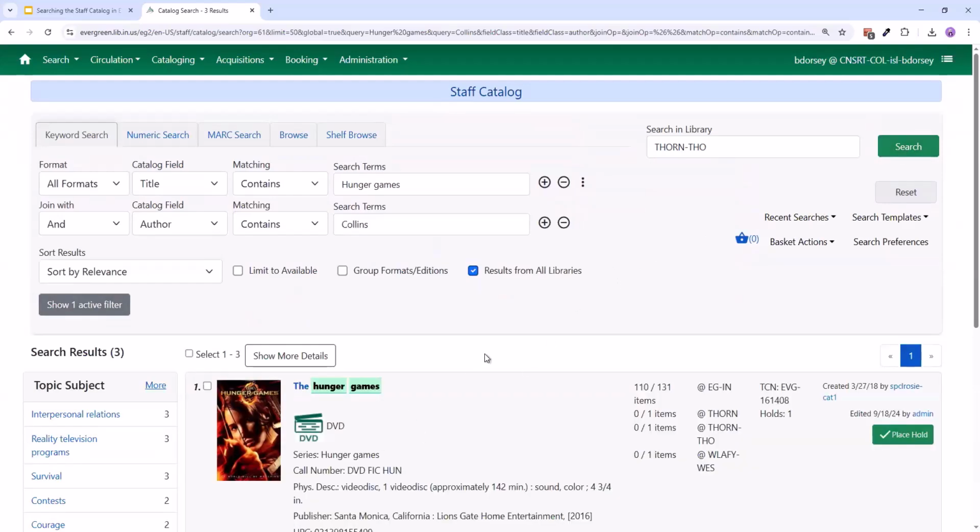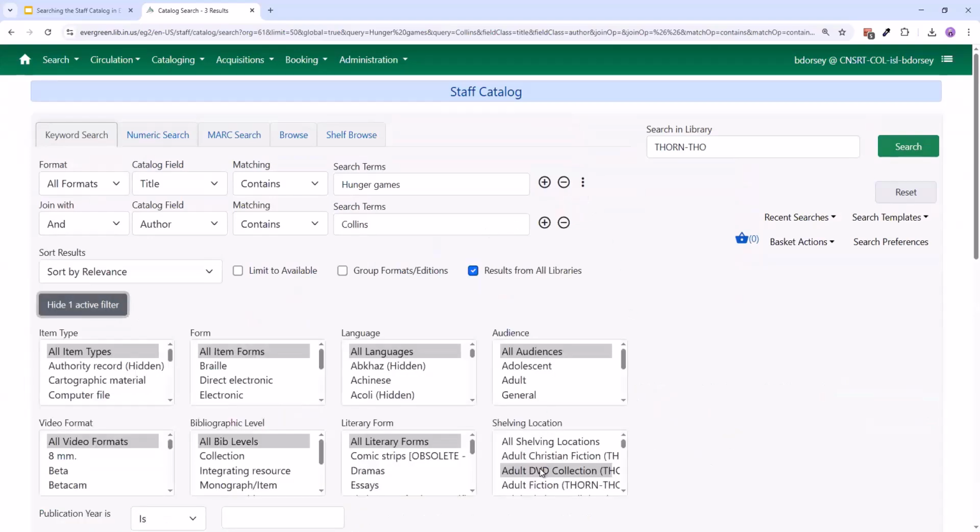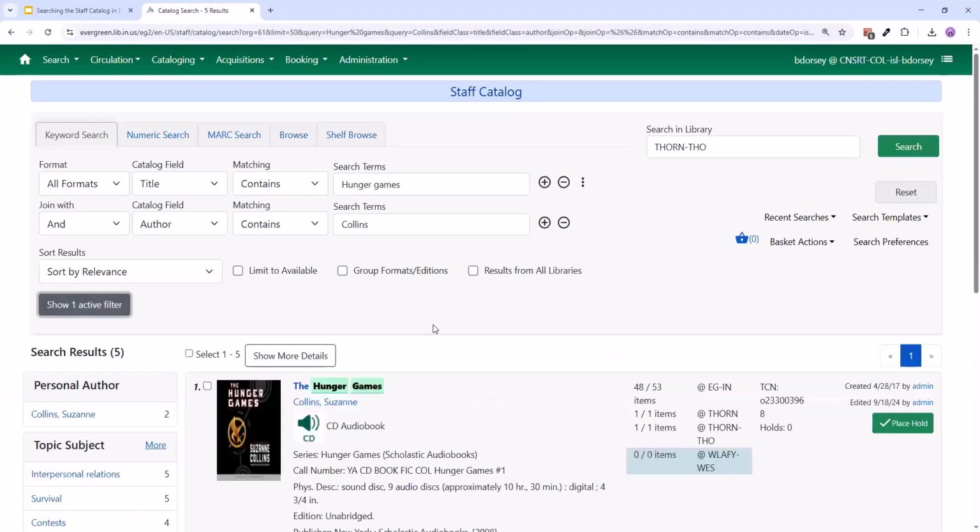Okay, I realized what I did. Because I am using the shelving location, even if I select results from all libraries, it's not going to show any other library because no one else has the adult DVD collection Thorntown-THO shelving location. So if I uncheck that, let's try this again. I'm going to uncheck that first. Hide the filters. So we have 5 here, and now I'm going to do the results from all libraries.